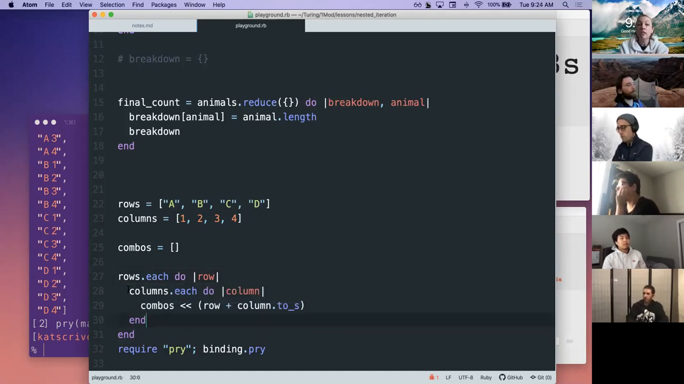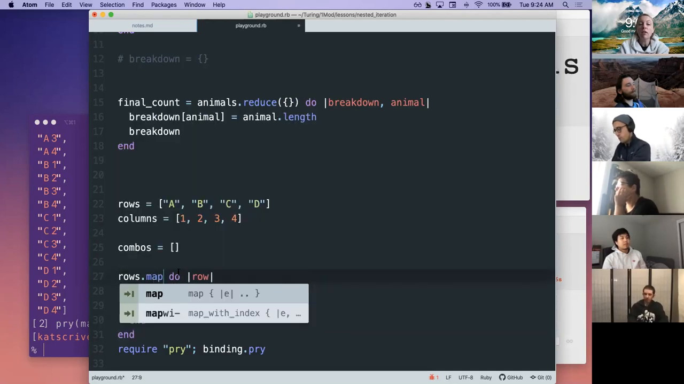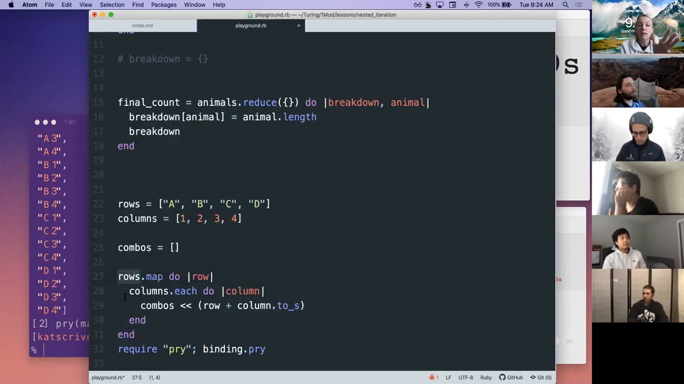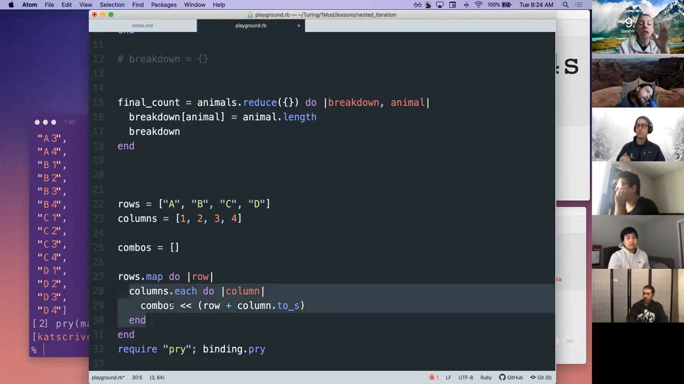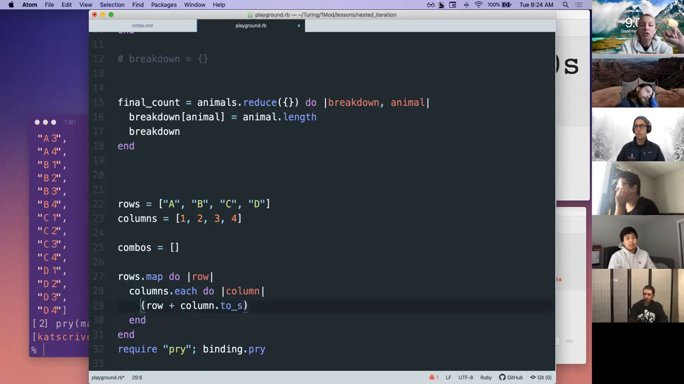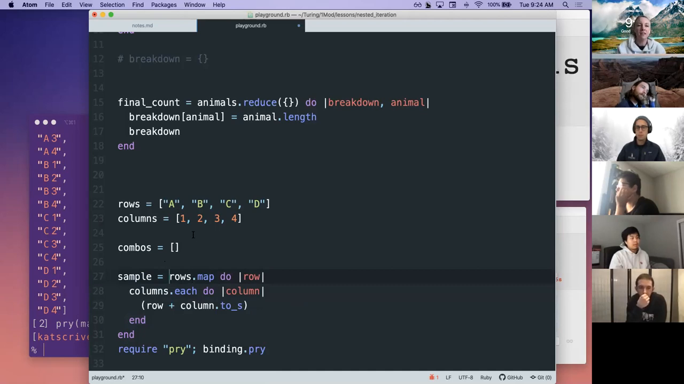Just remember what the return values are. Dot map, for every element in the rows, is going to return the return value of this. Sorry, let me reword that. The return value of the block is what map will transform the element into. So this one wouldn't actually work too well. Anyone know what would be transformed? What would be the return value from this? Any guesses?